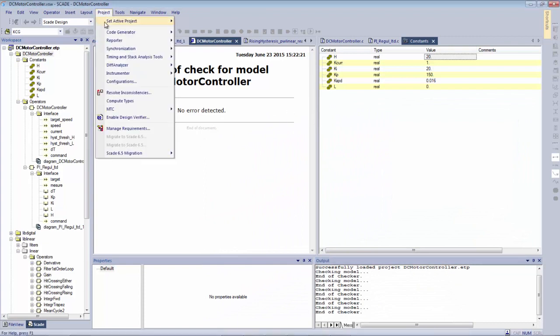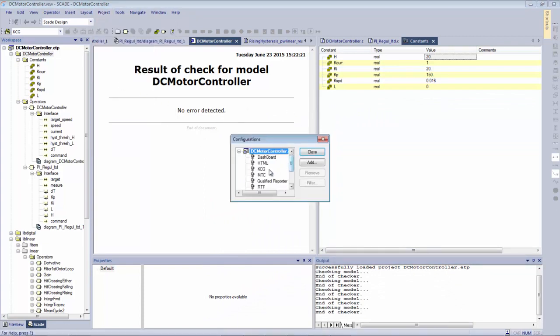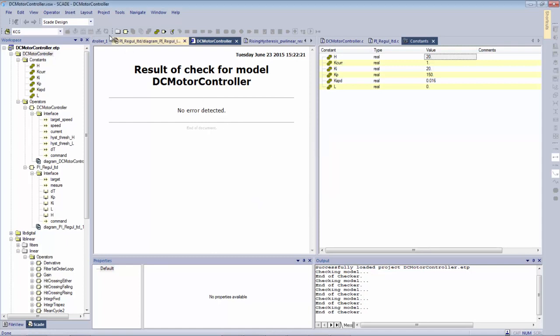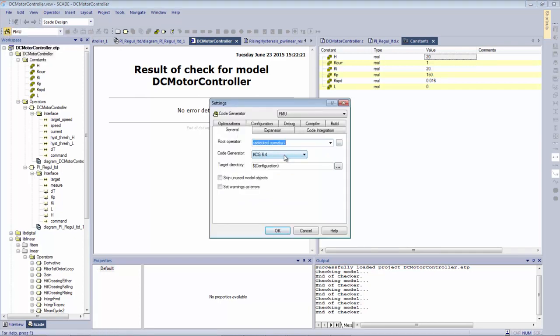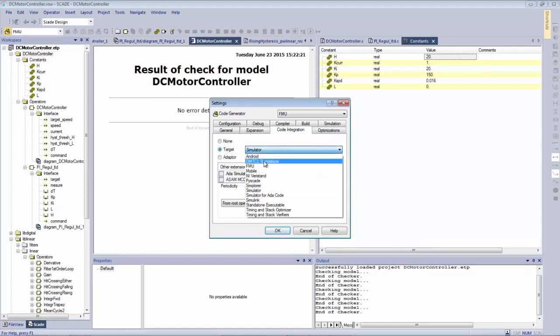So I'm first going to create a configuration. Let's name it FMU, so I can quickly choose it. So this is going to appear here. I'm going to change the settings for this. In code integration, I do select my target, FMU.